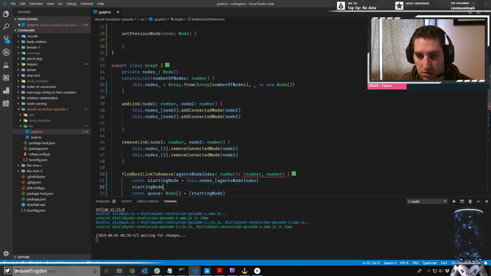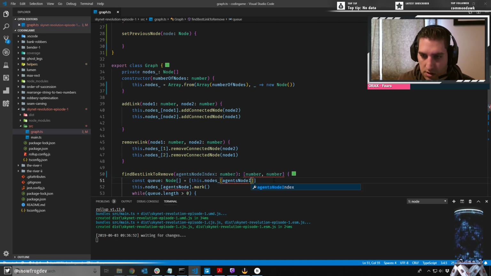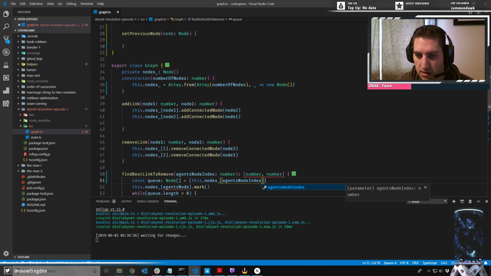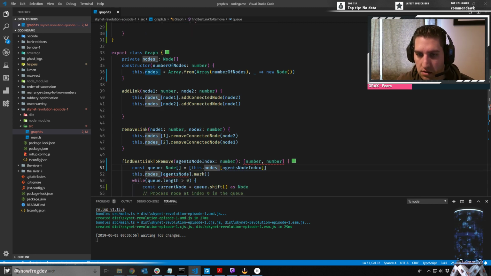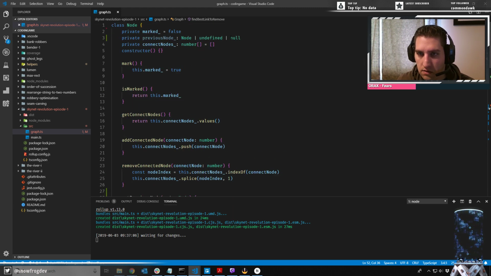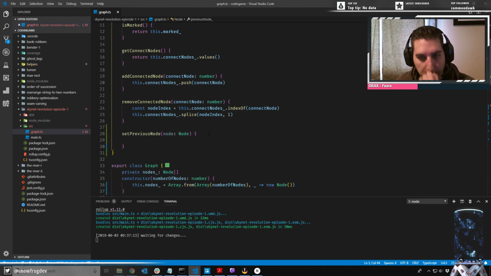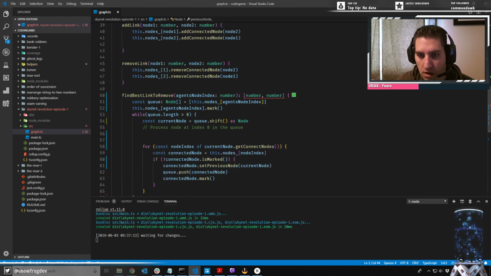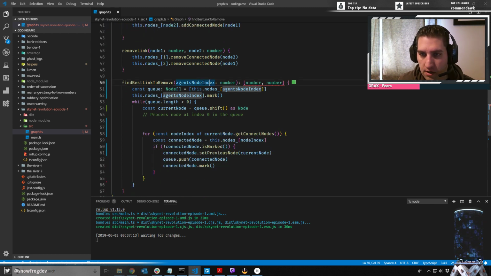Actually, let's just get back to the way we had things before. I might keep this though. That was good. That's not the actual node, it's the node's index. So that's good. Node index. And we get rid of the null. We're not going to do that. Just keep undefined. All right. We got the agent's node index.